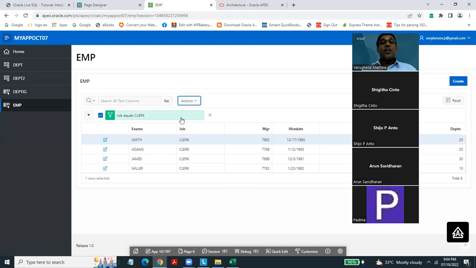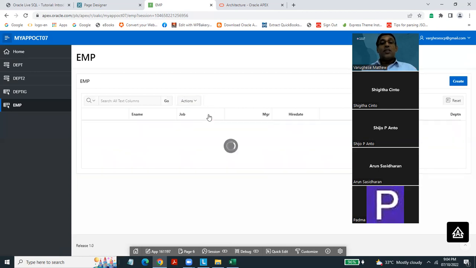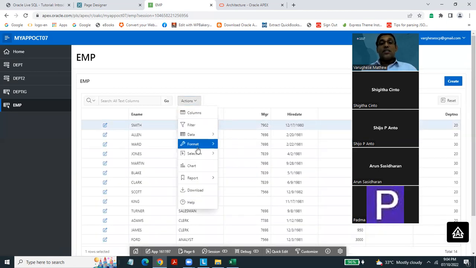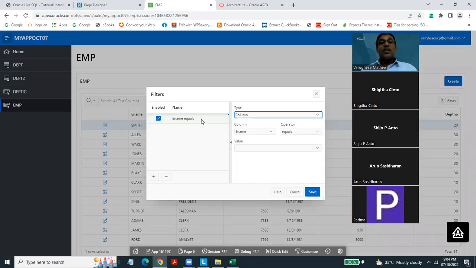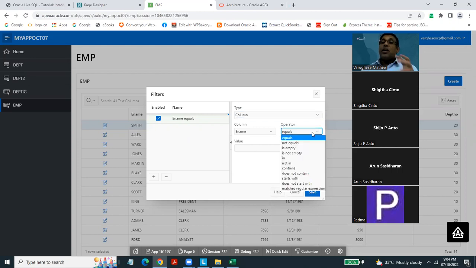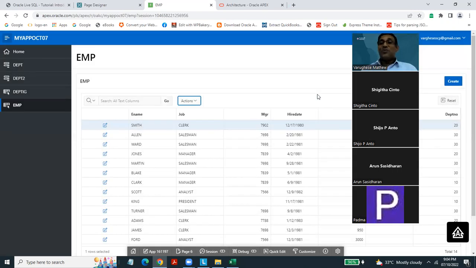And if you wanted to, you can create, remove. Suppose you wanted to have some filter conditions, you have plenty of conditions. Here you can see ename equal to, not equal to, is not empty. Same as the Excel filter options, it is inbuilt. You don't need to do any exercises for doing this. You don't need to write any code for that.